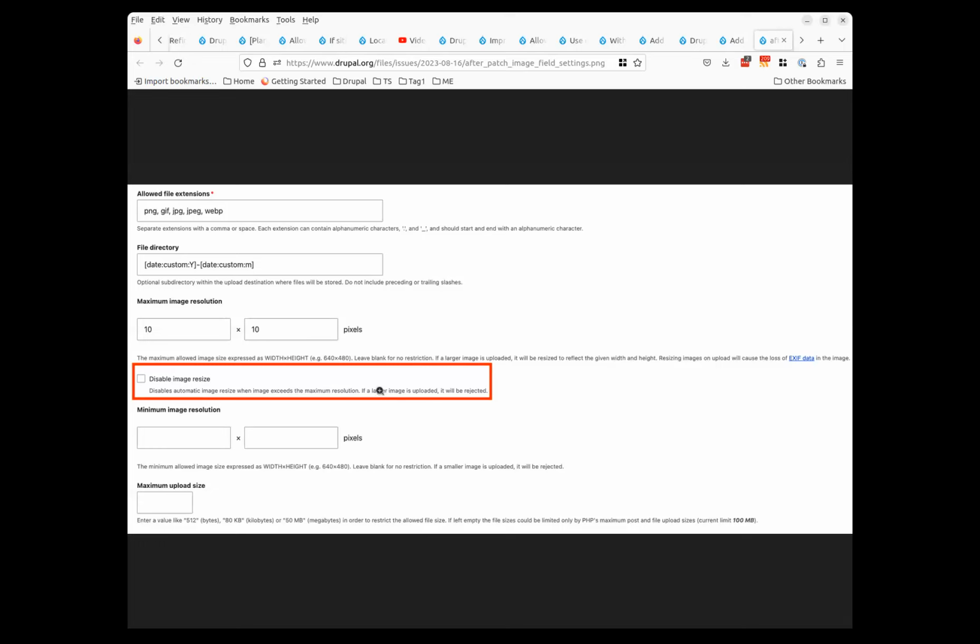Aaron's giving a thumbs up, and so is Thomas. So we could have some text like, if the image is larger than the maximum, then radio button 1, resize the image, radio button 2, reject the image. Exact wording we can work out.